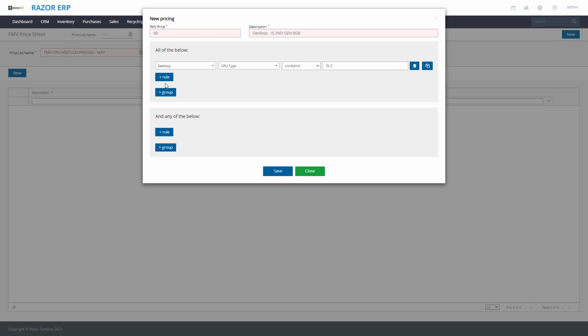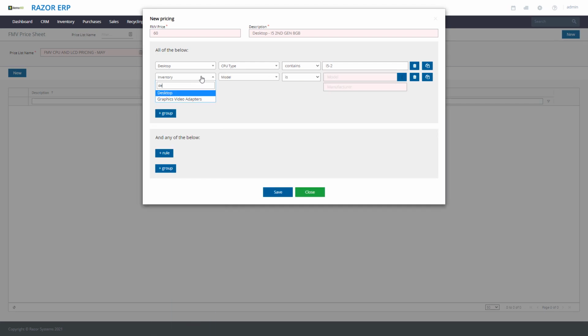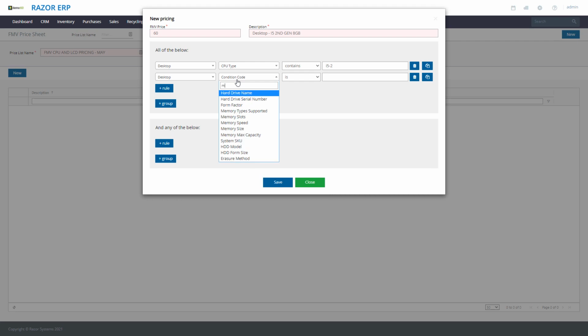And then we're going to add an additional rule, and we're going to say for desktops the memory size is or contains 8 gigabyte. Now that's going to cover everything that's an i5 2nd gen 8 gig. We're going to price that out at $60. And below, everything has to equal in this block.